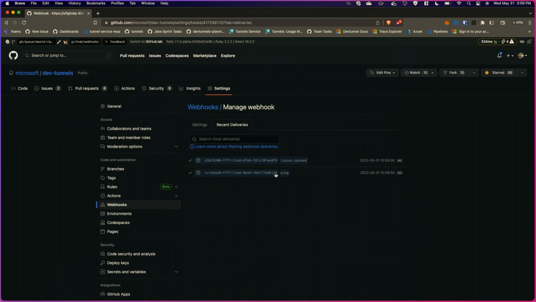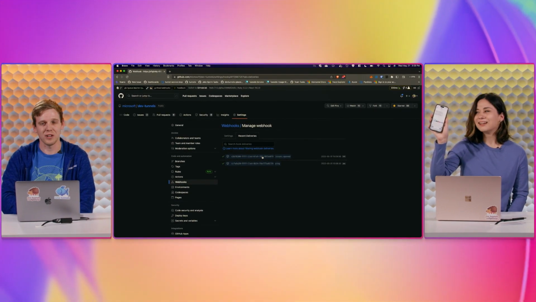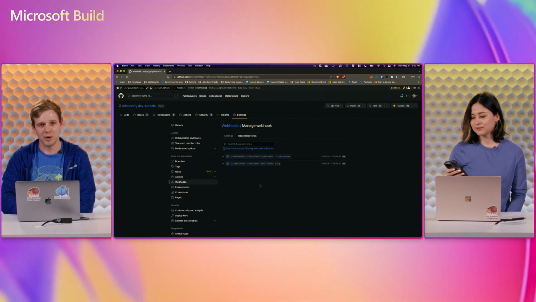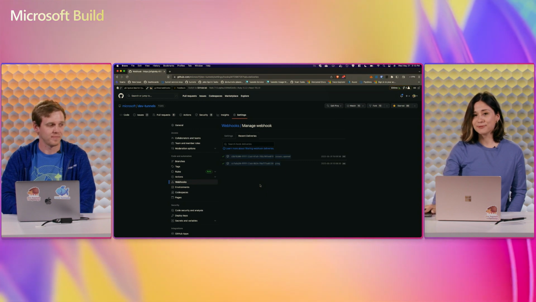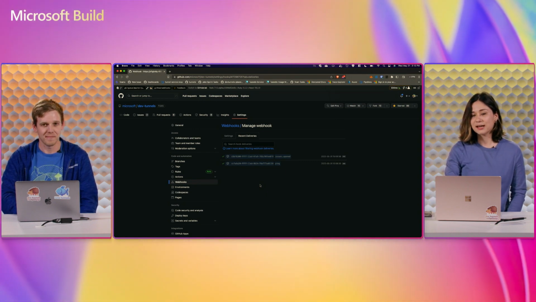The first is a ping event when we first opened the webhook, and the second was when we opened up a new issue. And now, going to Carolina, we can see that she just received a text message from our local server connected to the GitHub webhook. Sweet. So now I will know every time a new issue is submitted. I'll be texted as soon as that happens.